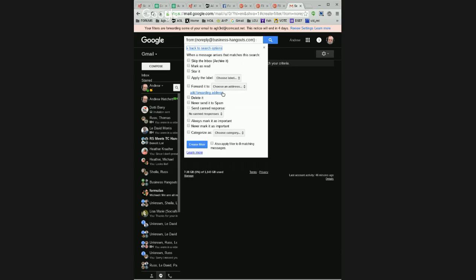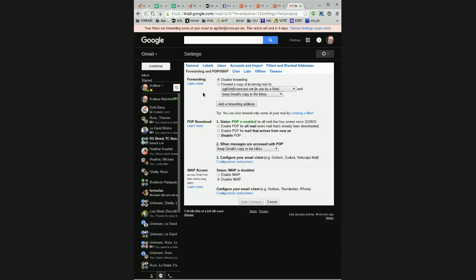Now, if you've already set up filters, you can click here to show what email address you want it sent to. Okay? If you have not previously set up a filter, you would go down here and it would say add forwarding address. Then when you click on that, it's going to ask you to forward a copy of the incoming mail to, and you add a forwarding address because these won't be set up if you don't have anything. You click add a forwarding address.